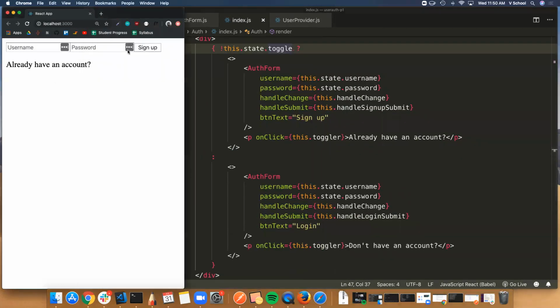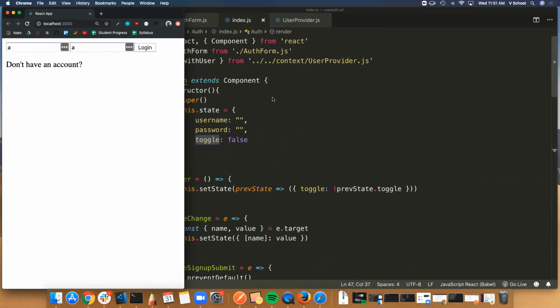Okay, so now we already have an account. Now we're on the login. Now we're on the sign up. So I can say sign up as AA or log in as AA. They're using the same state, so it doesn't erase my text when I toggle between the forms.